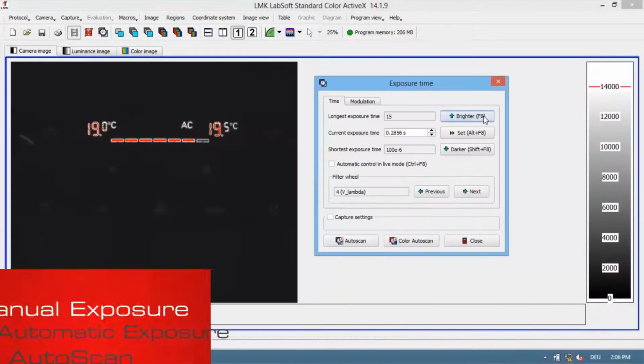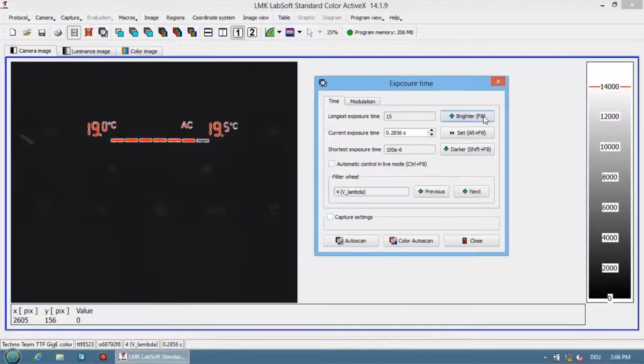With the help of the manual exposure dialog, you can increase or decrease the exposure time values to set brighter or darker values in the live view image until you achieve the ideal saturation in the image. You can either put fixed numeric values in the brighter and darker box or use the adjustment buttons for that.